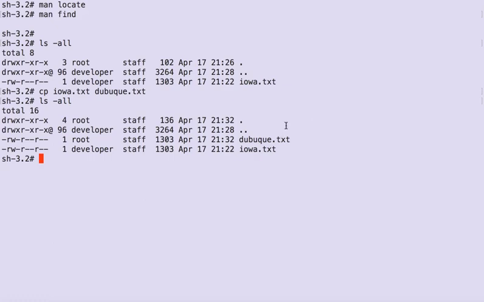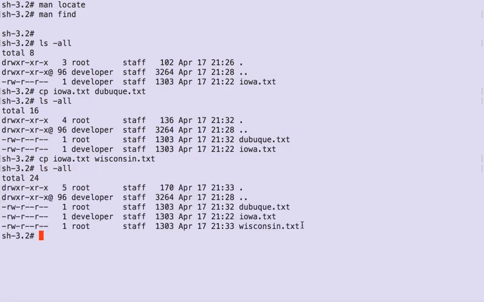Now I'm going to do one more cp. Okay, let's copy the Iowa. This time we're going to change it to Wisconsin. Okay, if I do ls -all, I see the Wisconsin. And Iowa and Wisconsin, they're neighbors, but that's not adding up, because Wisconsin's a different state. We're talking about the state of Iowa here, so Iowa, Dubuque, and the rest of the cities in Iowa. So let's go ahead and remove the Wisconsin. I'm going to say rm Wisconsin, and then it's gone.